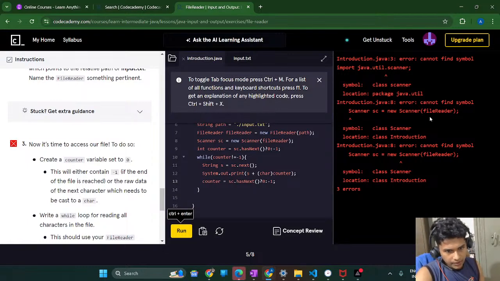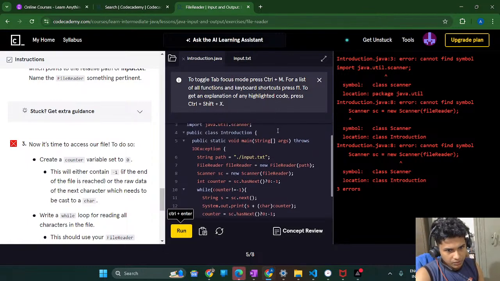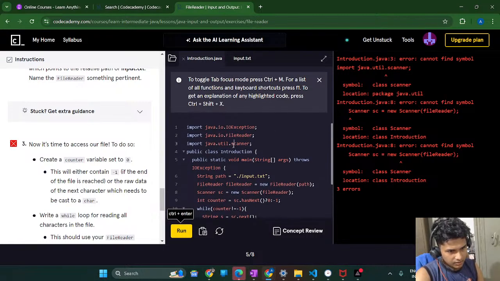The error: cannot find the symbol. Import java.util.scanner. Really? Is it because I have capital S?